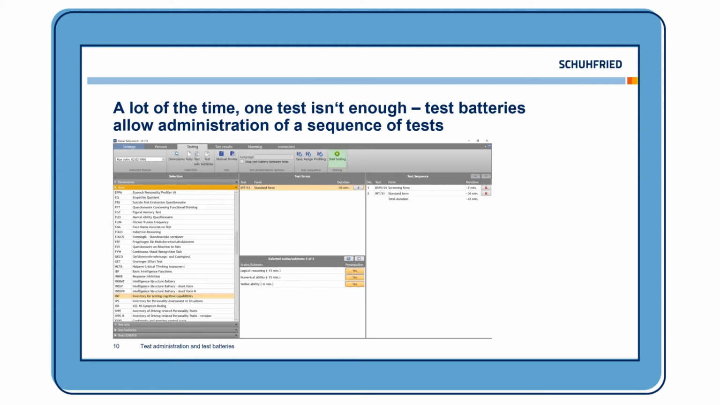But a lot of the time, just one test isn't enough. Let's say you're in the HR department and want to find out if a person fits the job you're offering, and you want to know more about both cognitive abilities and personality as well. Then you will have to set up a test sequence from multiple tests, for example, the B5PS for the Big 5 of personality, and the INT as well for cognitive abilities. And then you will want to test a higher number of people.